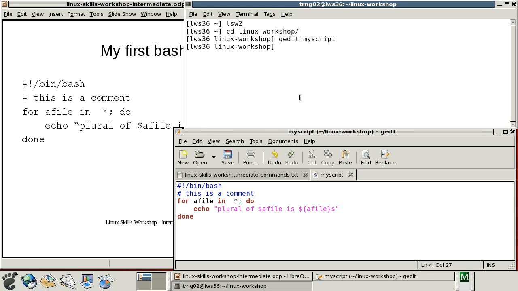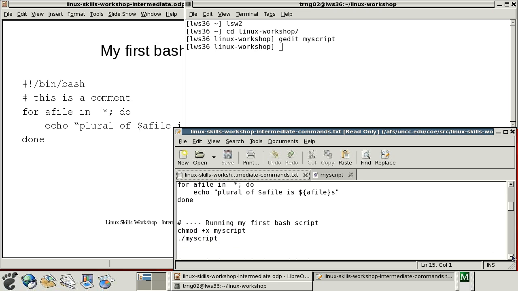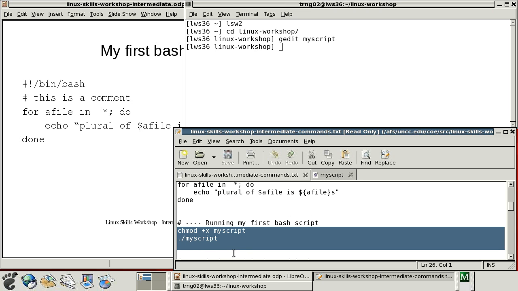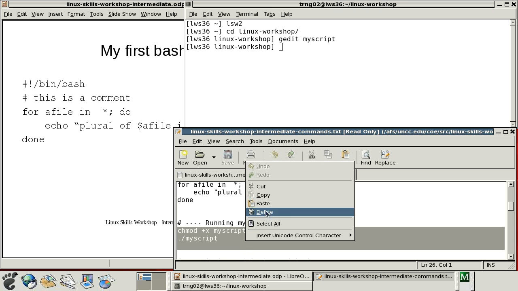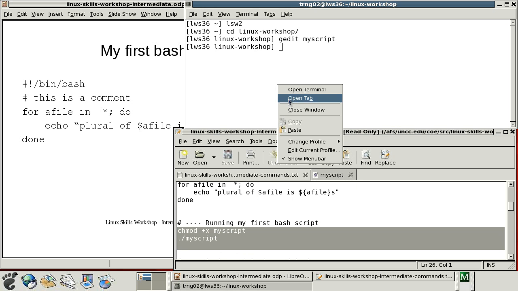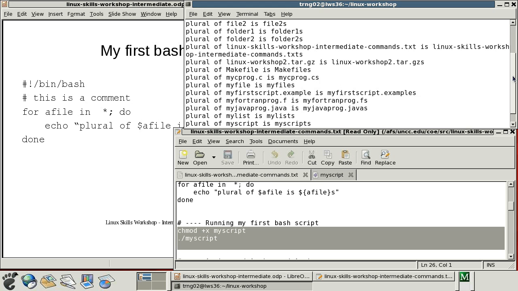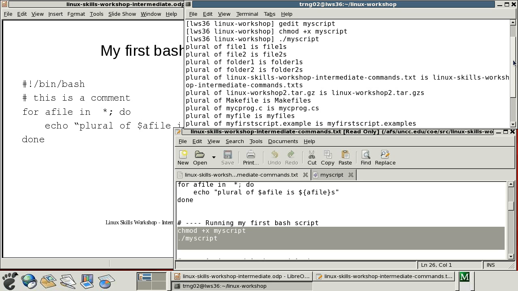Now that we've saved our script, we can go ahead and run it. But before that, we need to make it executable. So in order to do that, we simply copy and paste the chmod line. So chmod +x makes the script executable. Before that, it's not really a script, it's just a list of files and a command. When you make it executable, that's when you can actually run it.